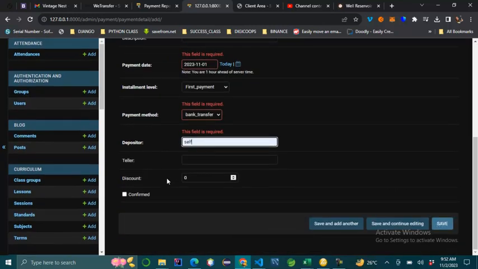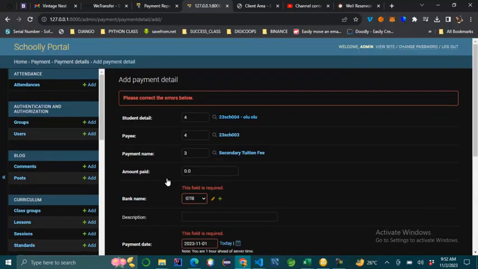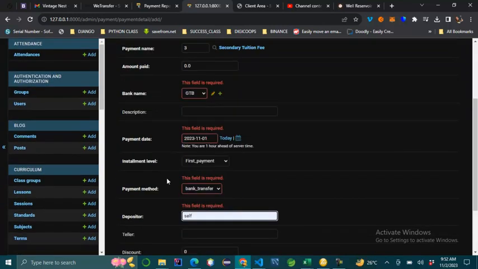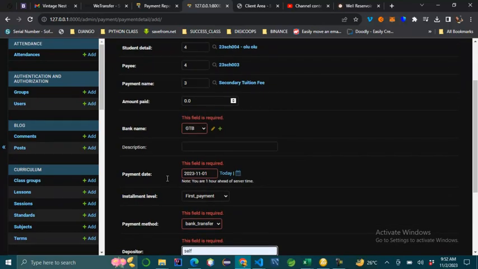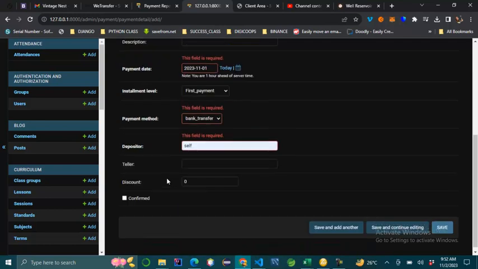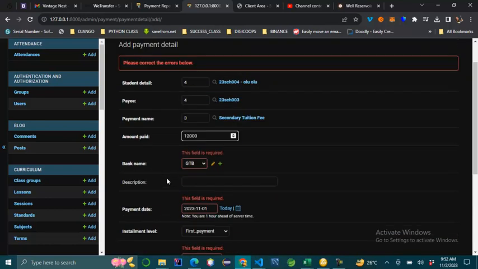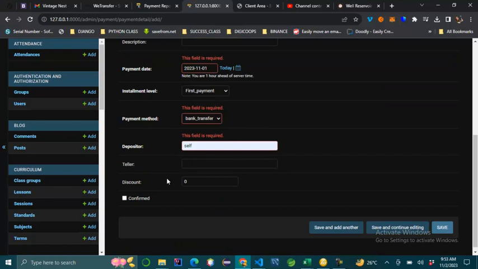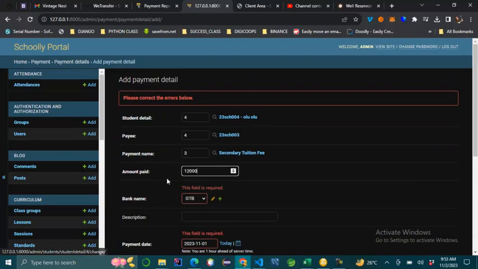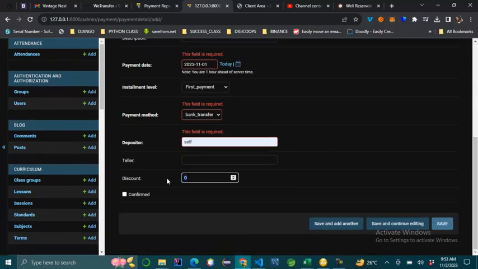So if there's any discount that has been given to this student, let us look at this payment detail again. We have this payment detail, and the amount paid by this student, let's say, is 12,000. This student is paying 12,000 naira. On the tuition fee, this particular student has been given a 10% discount based on performance in the previous term.